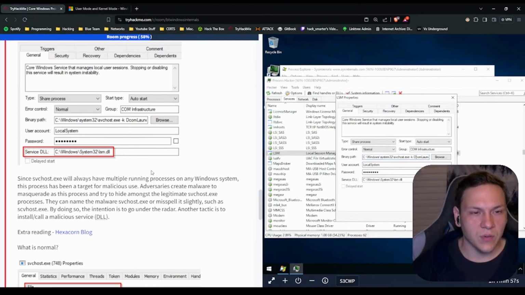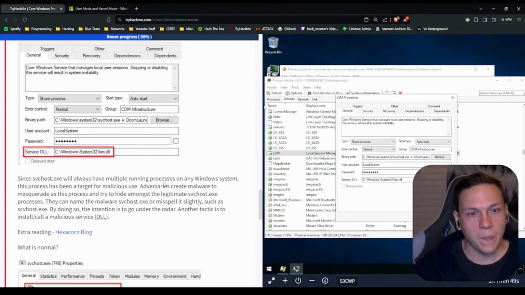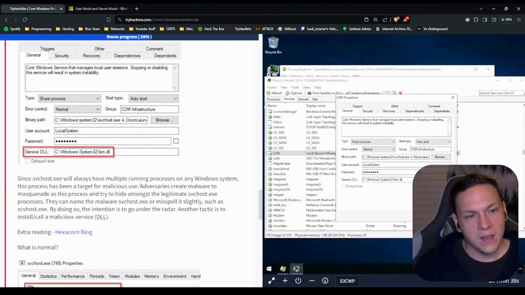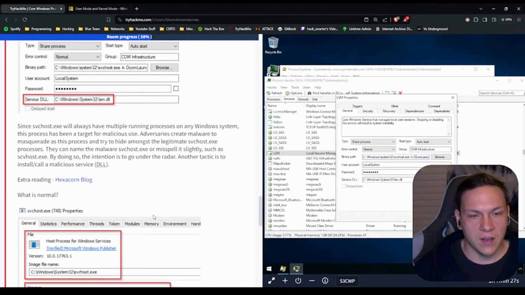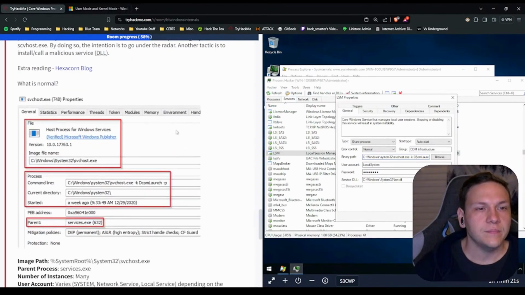Since SVC hosts will always have multiple running processes on any Windows system, this process has been a target for malicious use. Adversaries create malware to masquerade as this process and try to hide amongst the legitimate svchost.exe processes. They can name the malware svchost.exe or misspell it slightly, such as SCV host. By doing so, the intention is to go under the radar. Another tactic is to install/call a malicious DLL. There's extra reading there if you want.